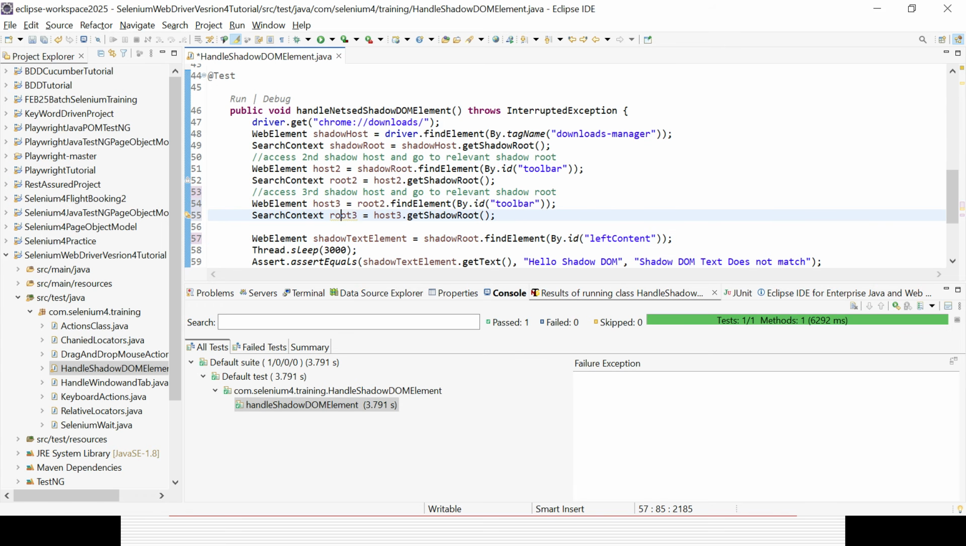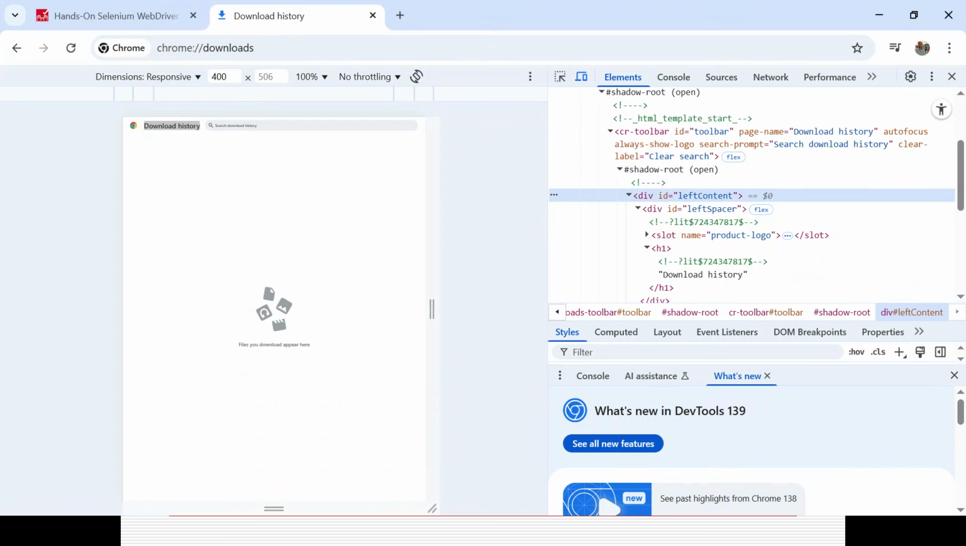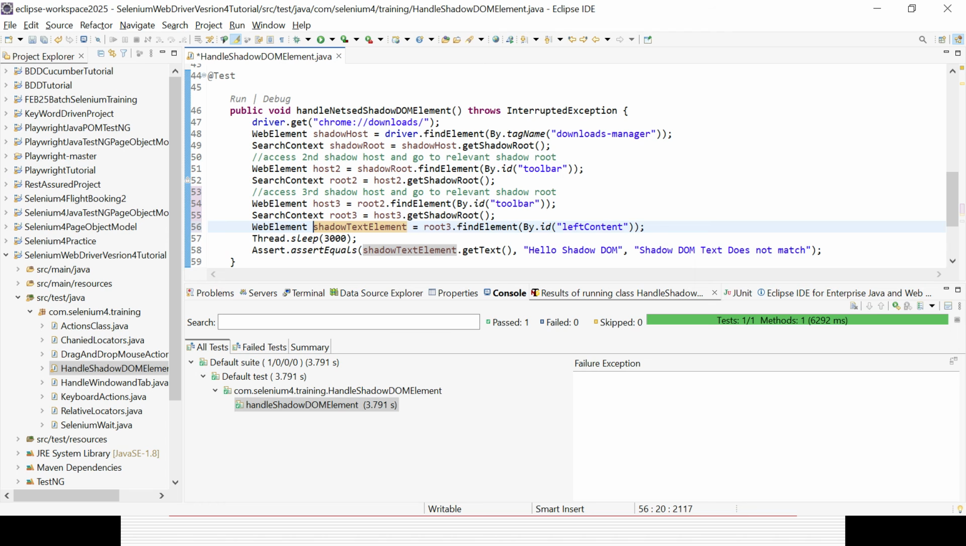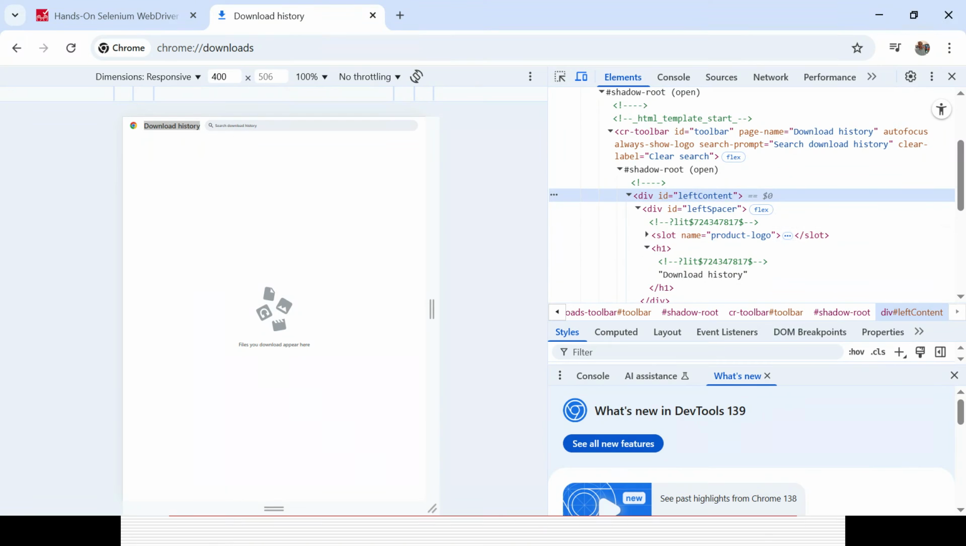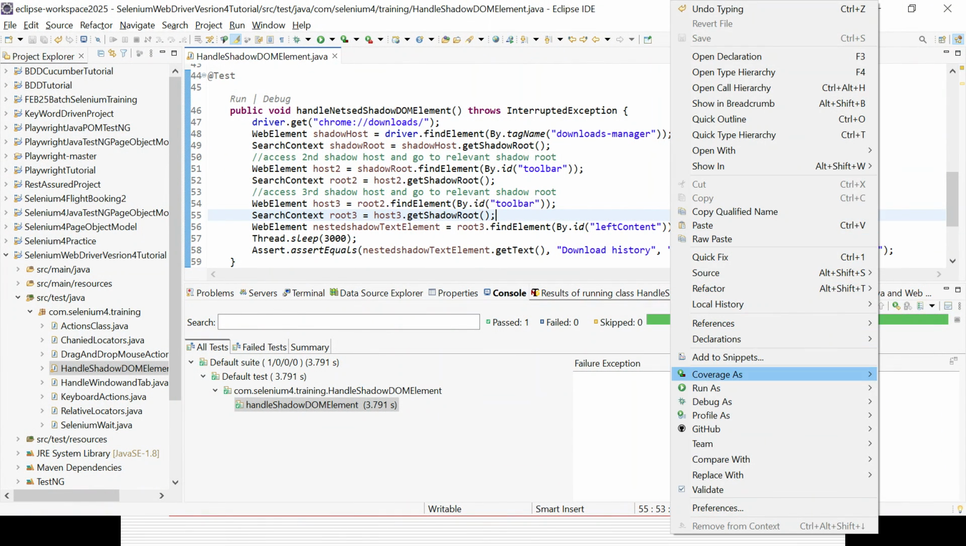So it will still not work. Why? Because I need to change the variable reference now. What I am referring? I am referring from the root 3. Then I am identifying the element. I can change the variable name, right? What is the variable name? Download history text, or nested shadow text element, and you can change it here. What is the text coming? This is the text. You can change it, so it should match now. And you can change the message to nested shadow DOM text does not match, in case not matching. Now let's try to run it and let's see what's happening now.